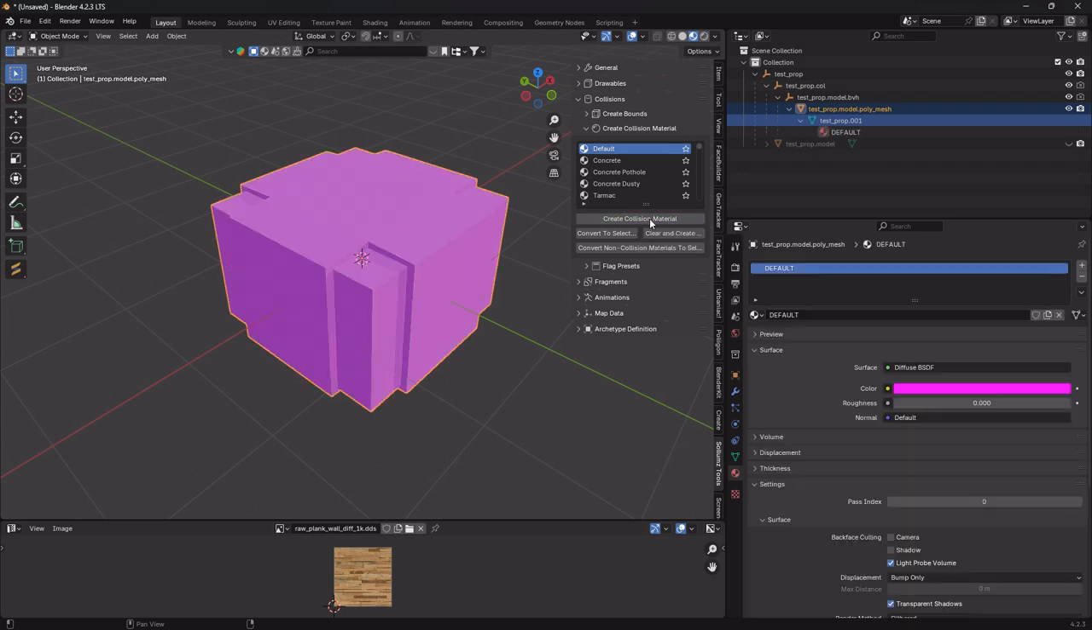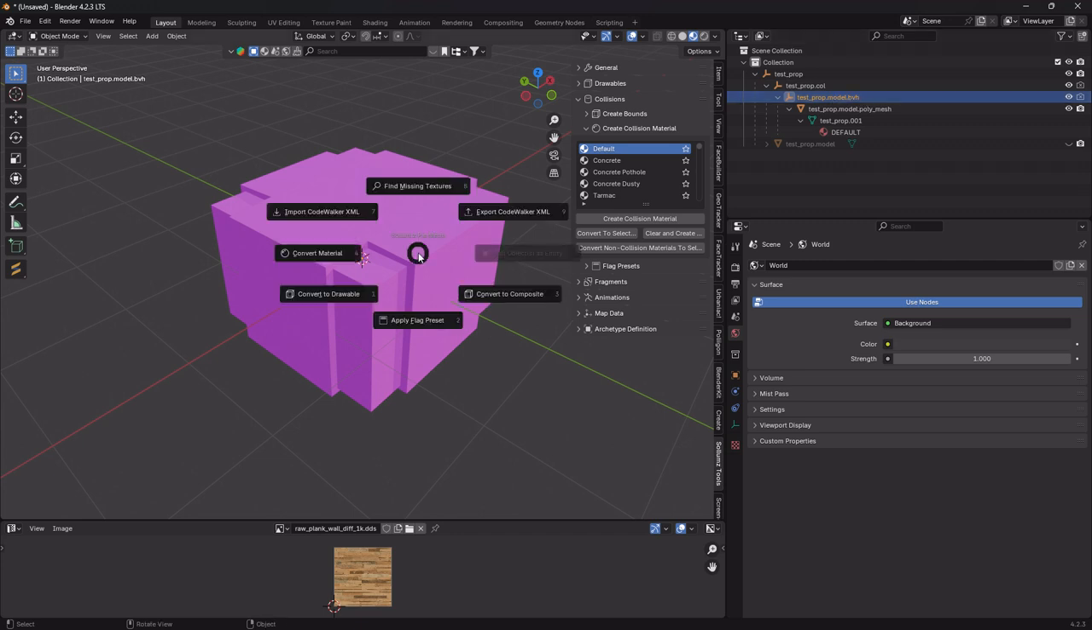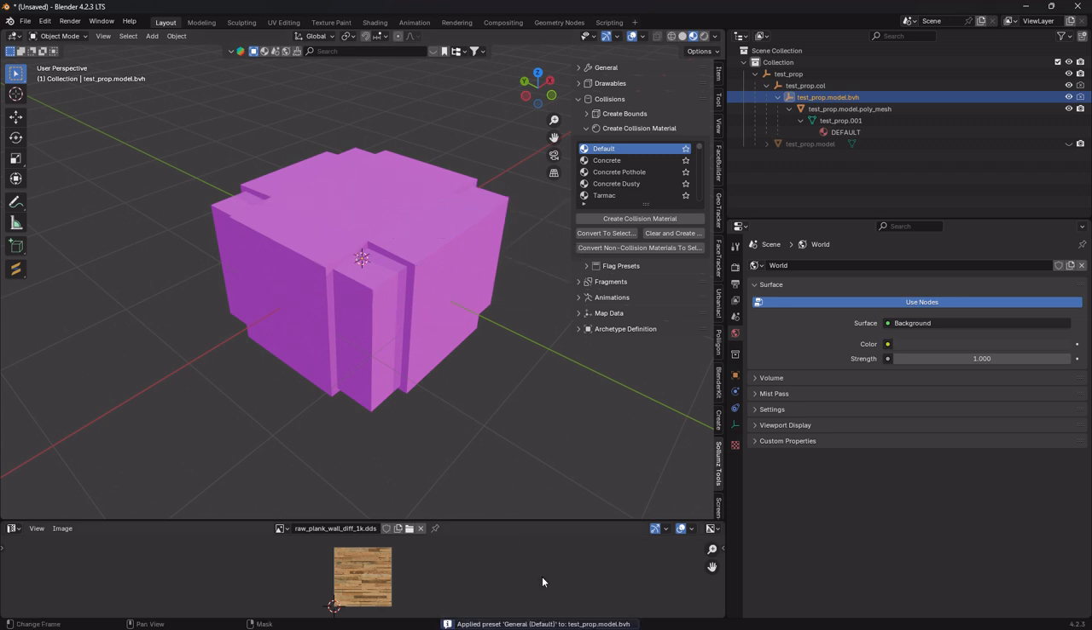Now there's one last step before we're ready to export. Select the BVH part of the hierarchy. In the viewport, click V. Then select the Apply Flag Presets option. This is crucial to ensure it works correctly in game. You can see if it was successful at the bottom of the screen. Now let's unhide our main model, and we're ready to export.